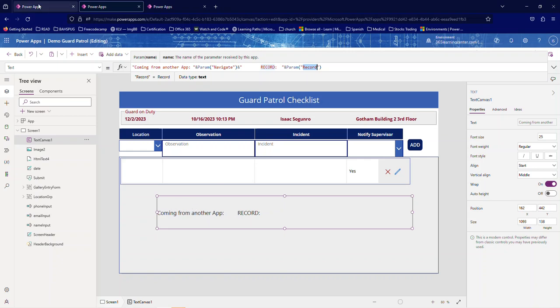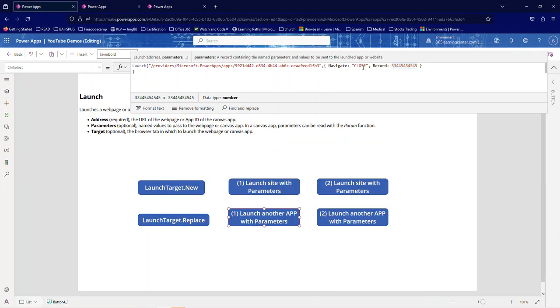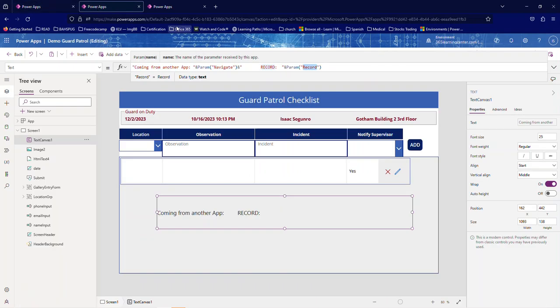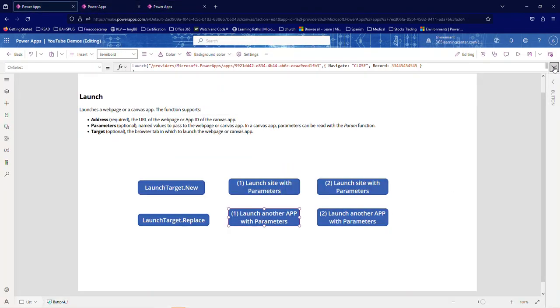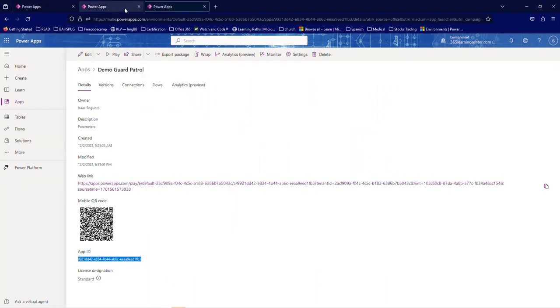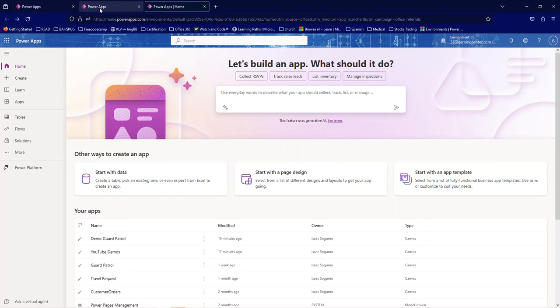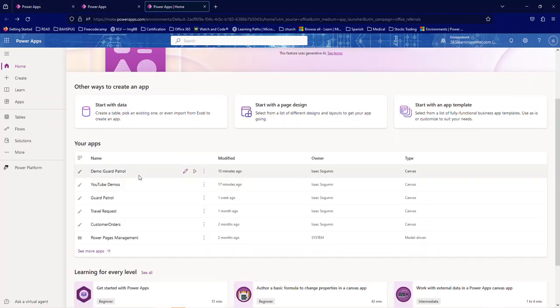So let's see how that works. So as you can see, I'm passing navigate. I'm requesting navigate and record. Here I'm passing close and this big number here. So let's do that. So come here. Let me see here. Let me go back. I'm going to show you why I'm doing this in a minute.